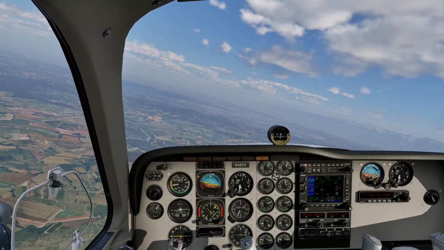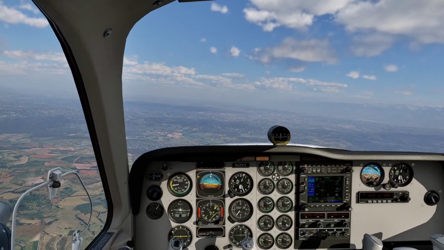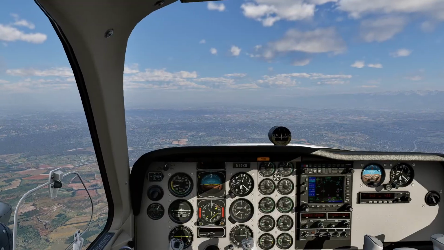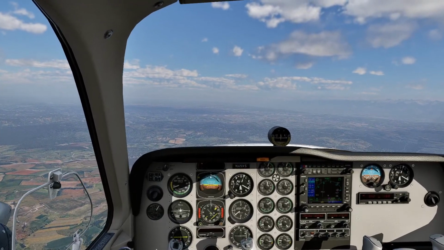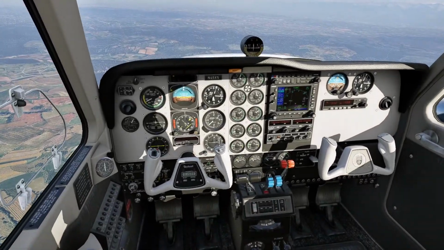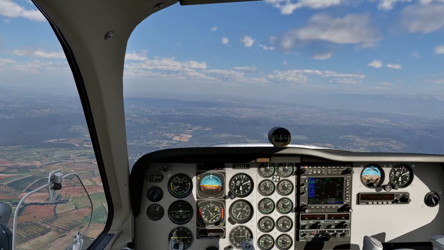It looks like it's 1200 there on the RPM. Reduce that manifold to about 1500. Your damper's coming off, props coming full forward.